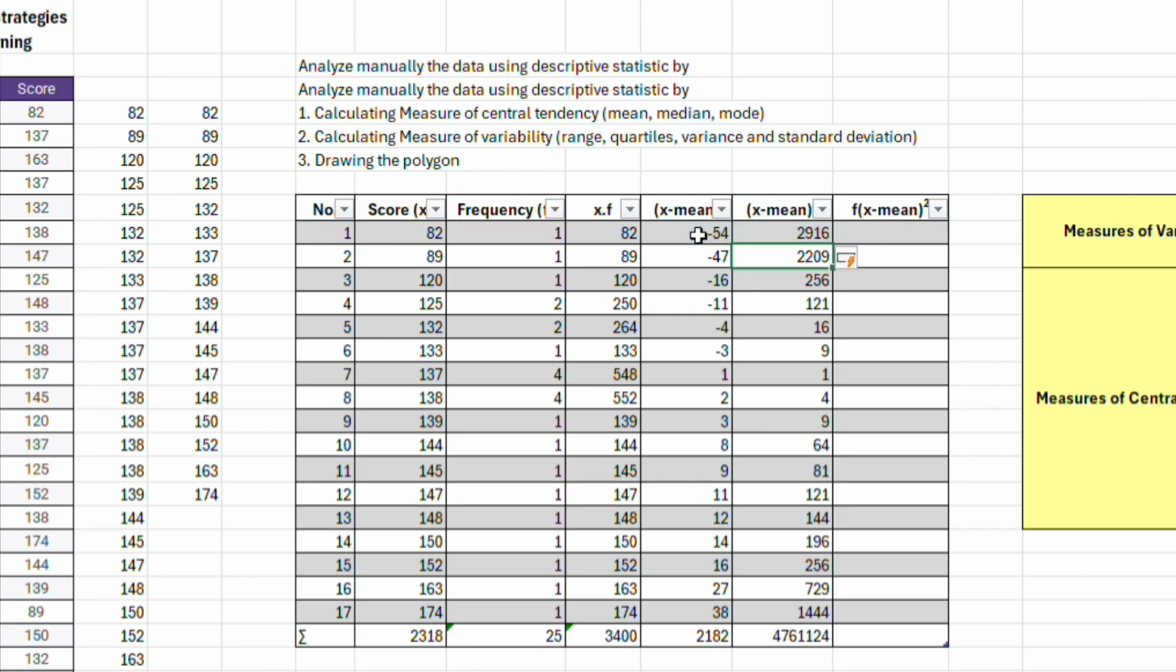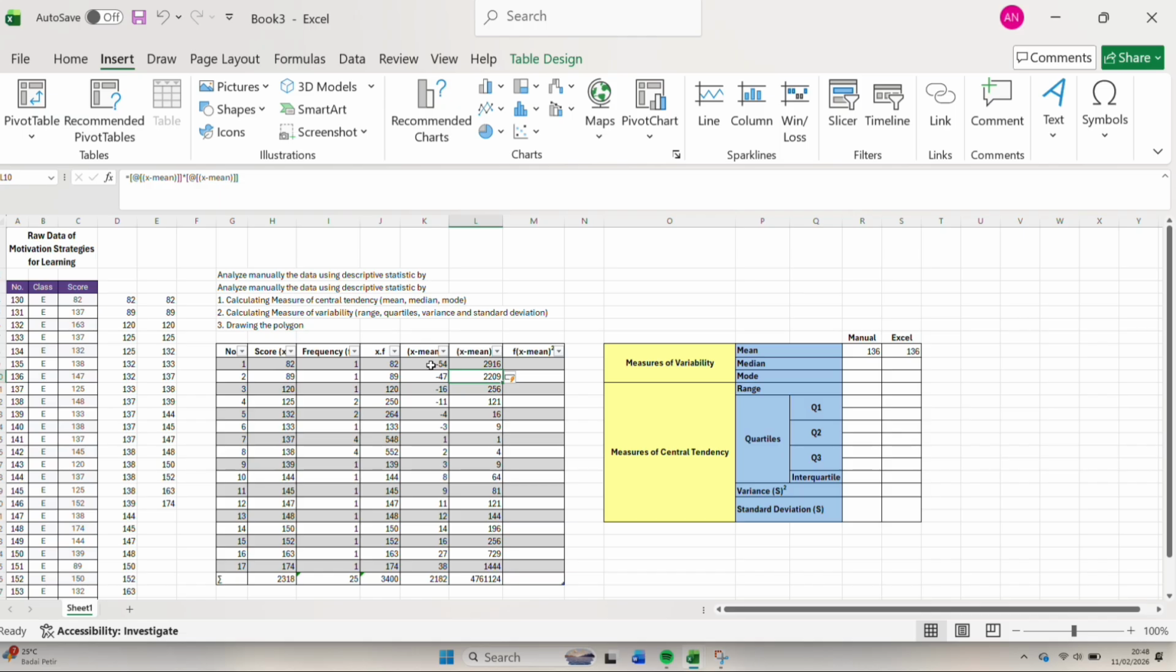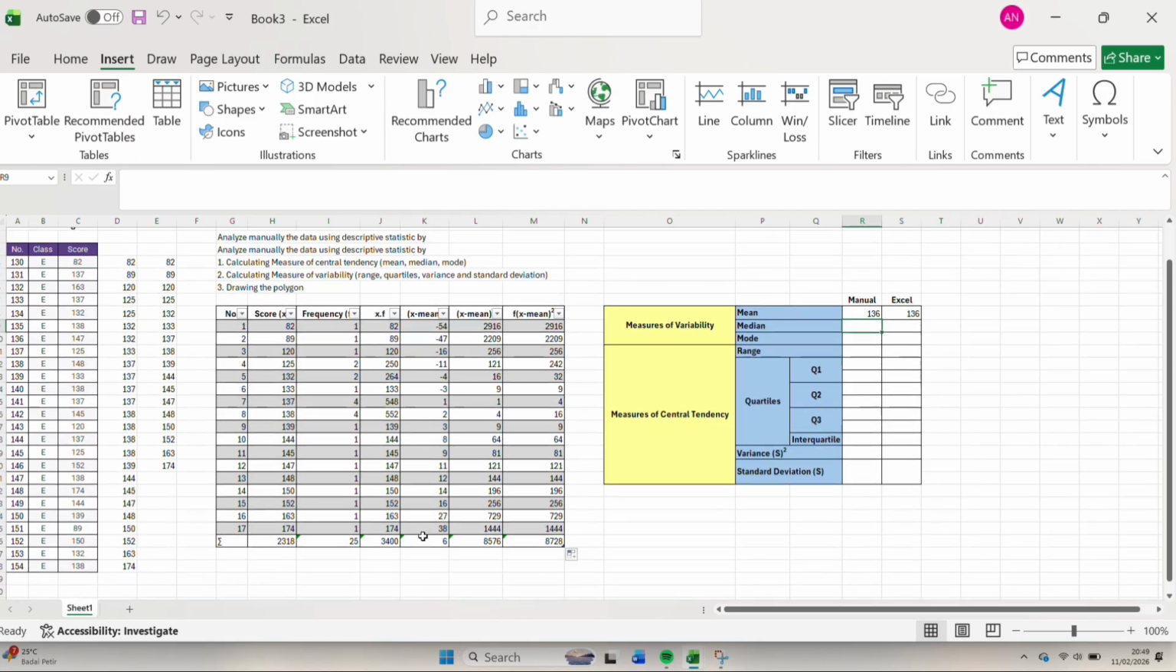And last, for the first table, we're gonna find f times x minus mean squared. We can find it out by typing equals, click the frequency, type the little star, click the x minus mean squared, and enter. Because the total of each column has an error, we should drag it to the right, so the total is right. Yay, the first table is done. Let's move to the second table.